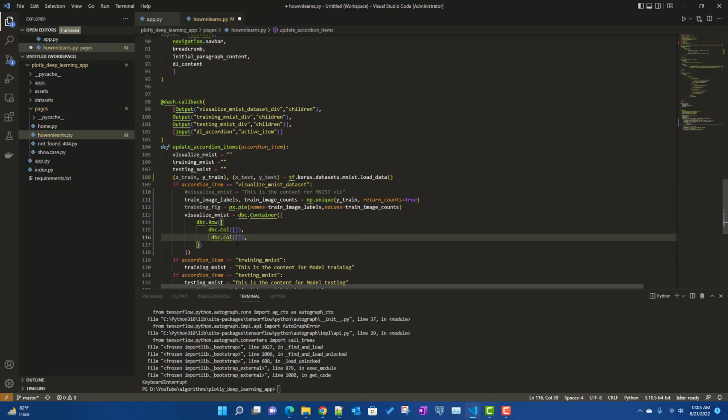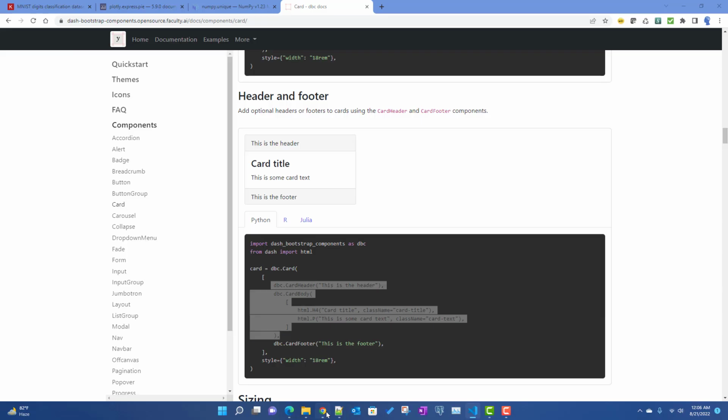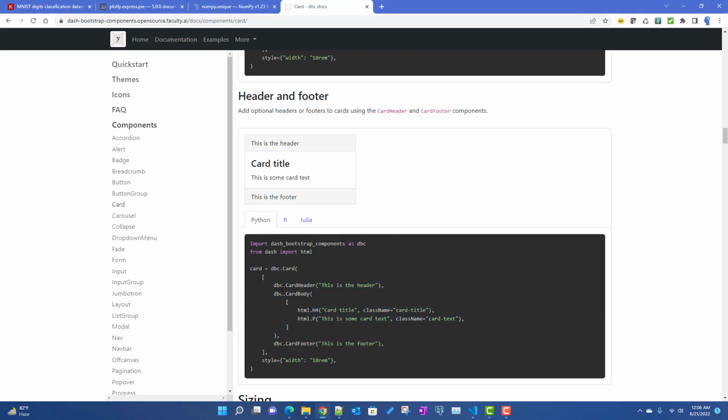In the second column we'll have the pie chart for the testing data set as well. Okay, so let's work on the first column first. As I said, this should display a card. Inside that card, as I told, we will have a card header and the card body.